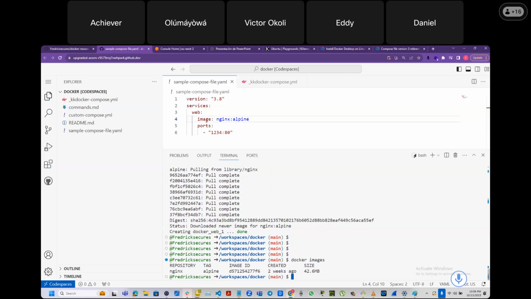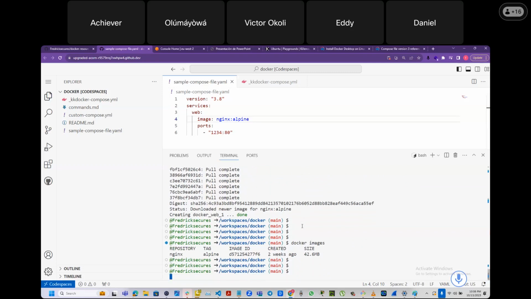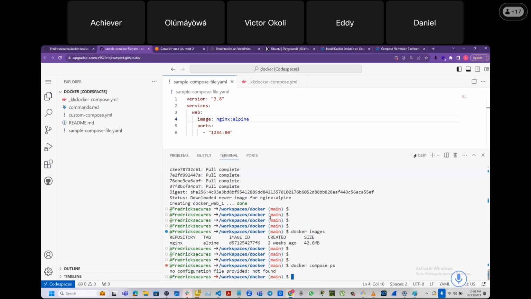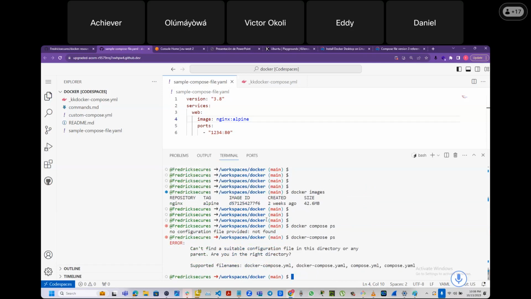So how can we access this our application now? Let's try. You can just use the curl command, but first of all, let's check the containers. Docker compose ps. If you do this, no configuration file, sorry.